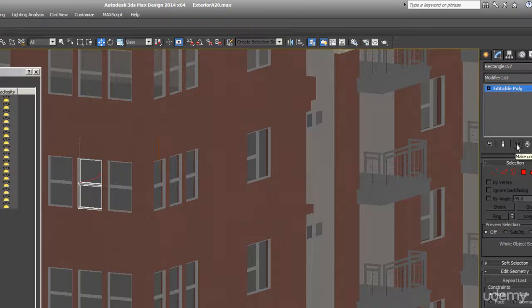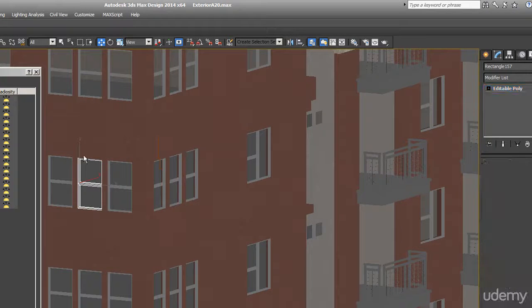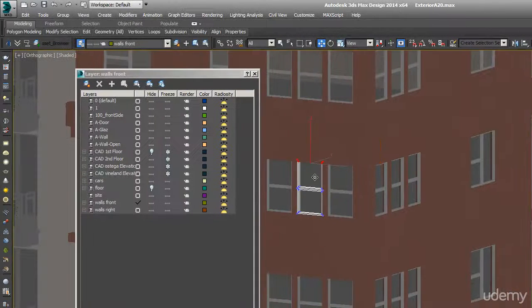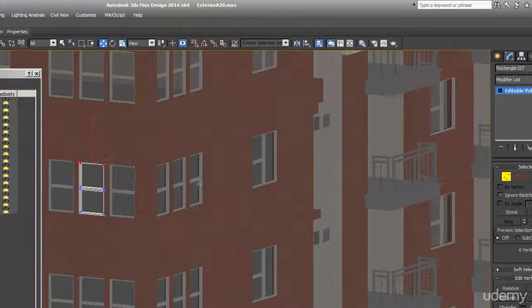If you hit make unique, they won't be instanced anymore, but since they are instanced right now, they're all the same window. I can just edit one, and it will edit all of them. As I go around the corner, I usually turn them into copies. But these are all instanced to each other on this side as well.